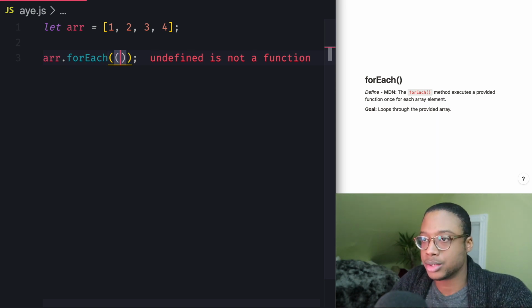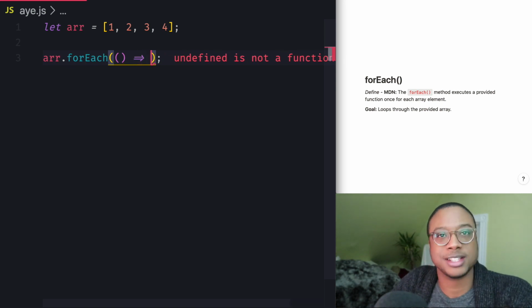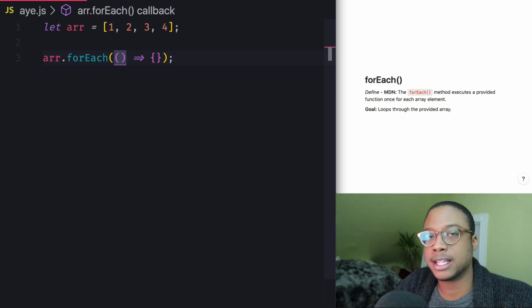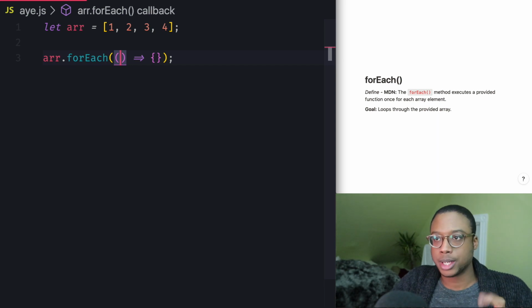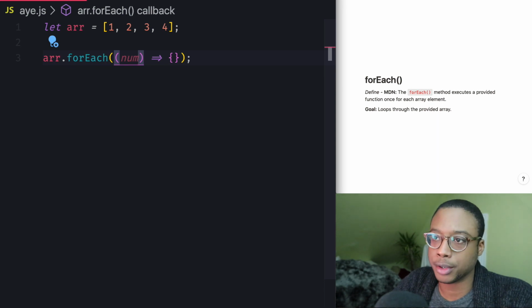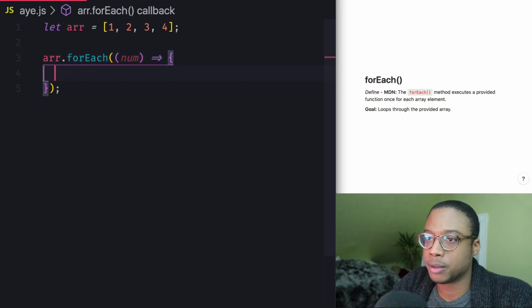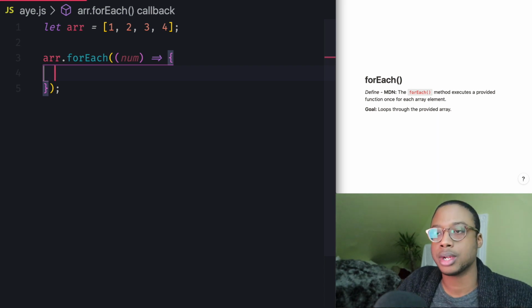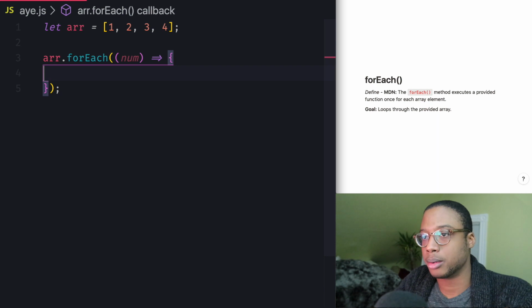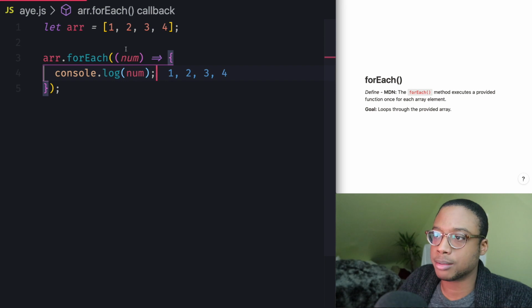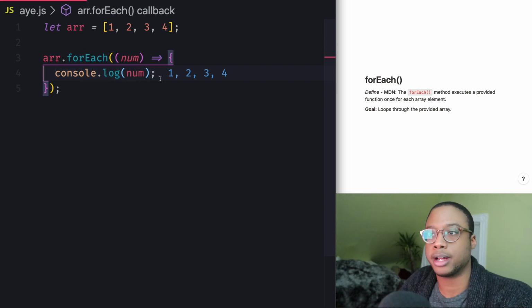callback function. I'm just going to do an arrow function because it looks nice, and inside the parameters part right here, it takes a few parameters, but we're only going to need one in this case, which is the current value, and we're going to name that num for number, obviously. And what we're going to do is just log each number to the console. So console.log(num).